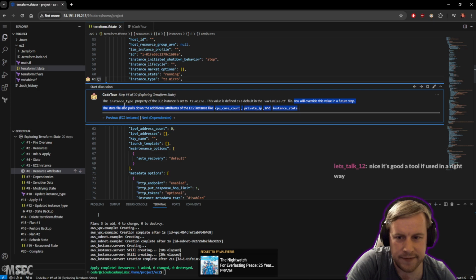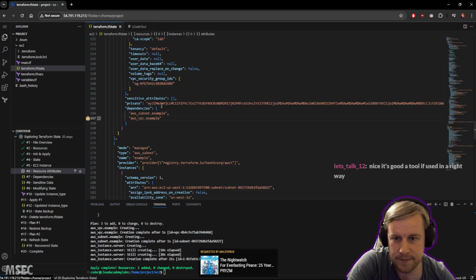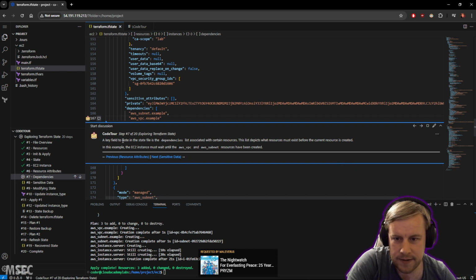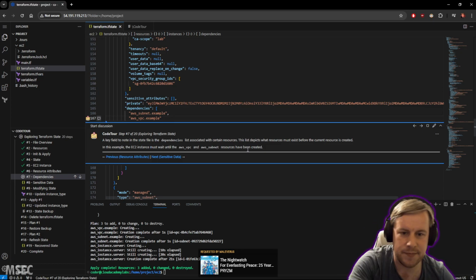So we're going to override that value later. The state file also pulls down additional attributes for the instance like the CPU core count, private IP, and instance state. And a key field to note in the state file is dependencies. This list associated with the resources depicts the resources that must exist before the current resource is created. In this example, the EC2 instance must wait until the VPC and subnet have been created.